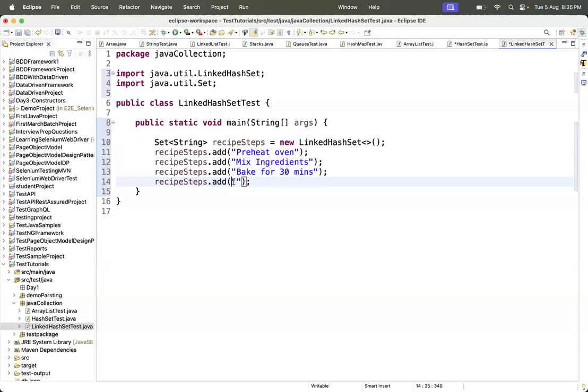Then again, I'm doing a mix of ingredients. So what I'm trying to do is I'm adding a duplicate value and checking whether this duplicate value is allowed or not. Okay. Mix ingredient, I'm saying again. So this is your duplicate.